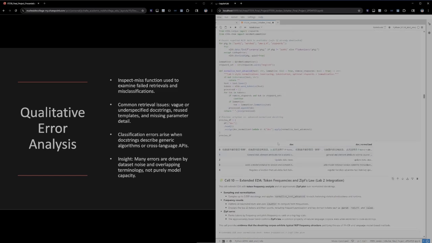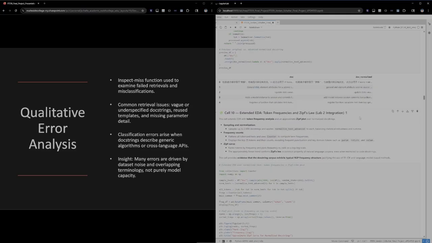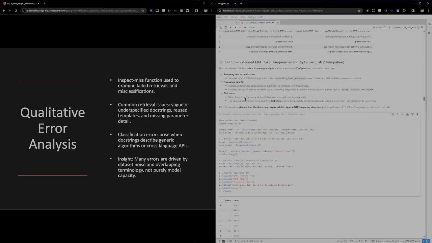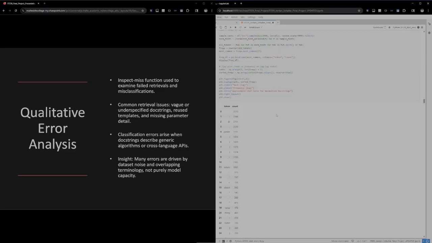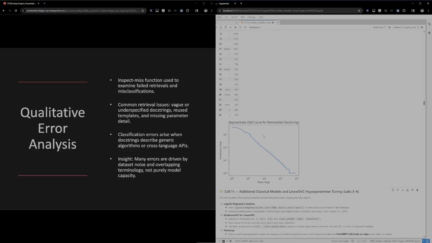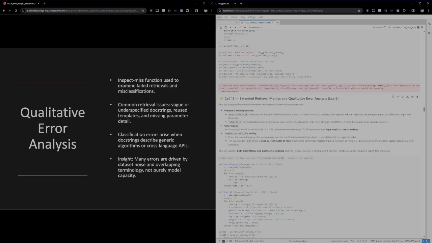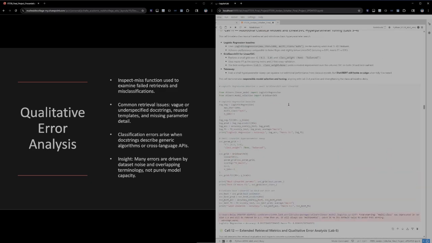And this is the same output. A lot of this stuff is the same from Lab 1 deliverable and Lab 2 deliverable. I just integrated them into this final deliverable. I think it's cool to have it all in one spot. And so we'll run cell 10. That's the approximate Zipf curve for normalized docstrings. And then in cell 11 we have additional classical models and linear SVC hyperparameter tuning. That's from labs 3 and 4, I believe. Yep.